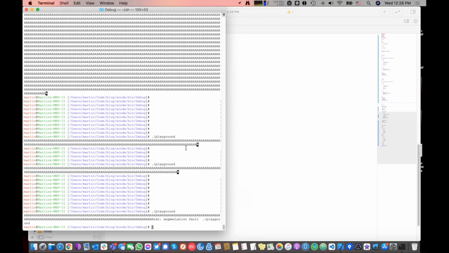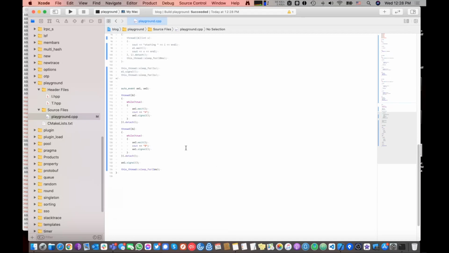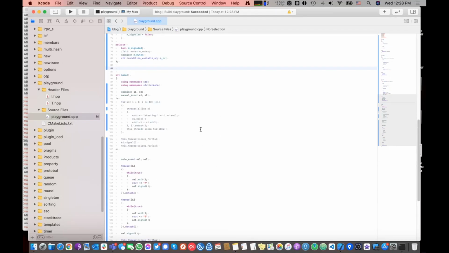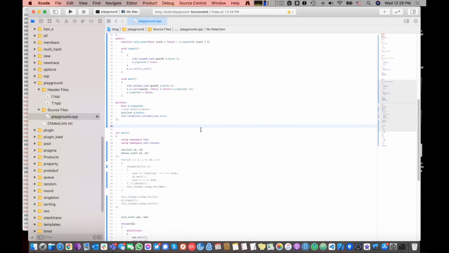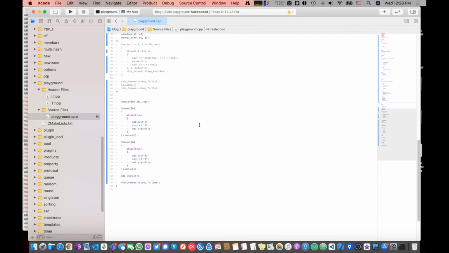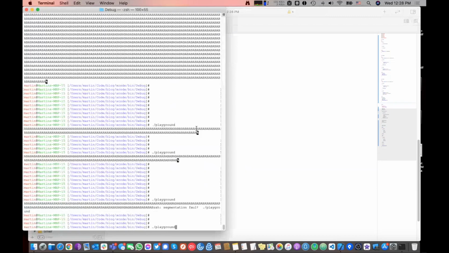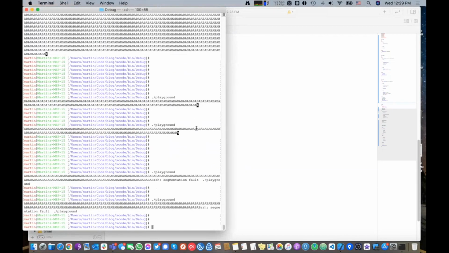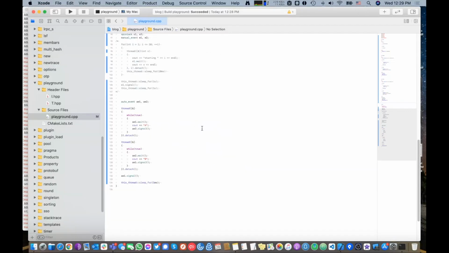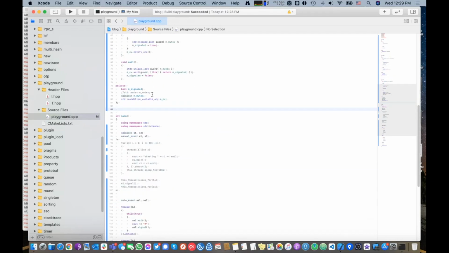There. Segmentation fault. Not sure why. Well, I think I know why. We're not exiting those threads cleanly. There's something going on there. But anyway, yeah, our spinlock can be used here in place of the mutex.